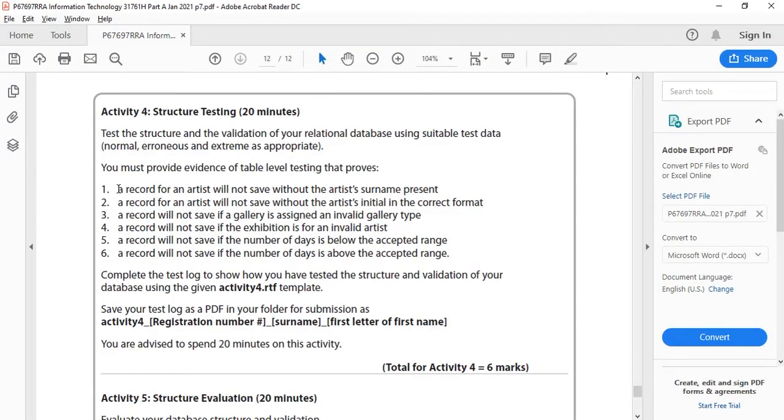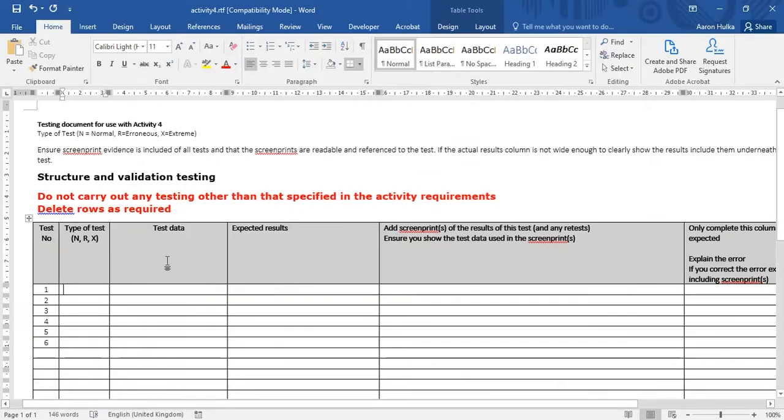So in this case it's asking us in all different manners to look at things like will not save. So we're going to be looking at entering errored data, erroneous data, to test that. We're going to try and break it to see if the validation and verification techniques work correctly. So we would enter those pieces of information in there. Test data is what we're going to enter into it.